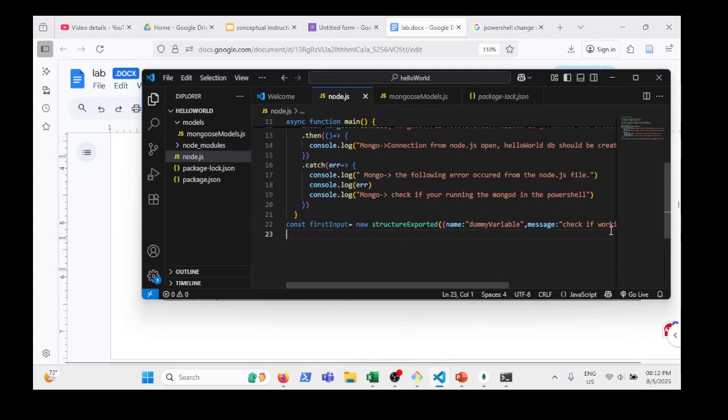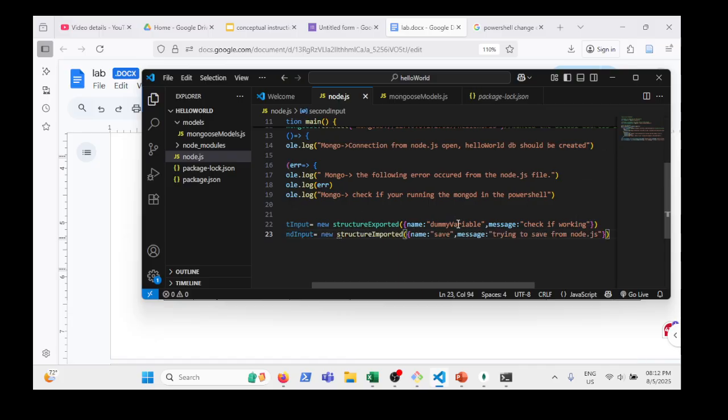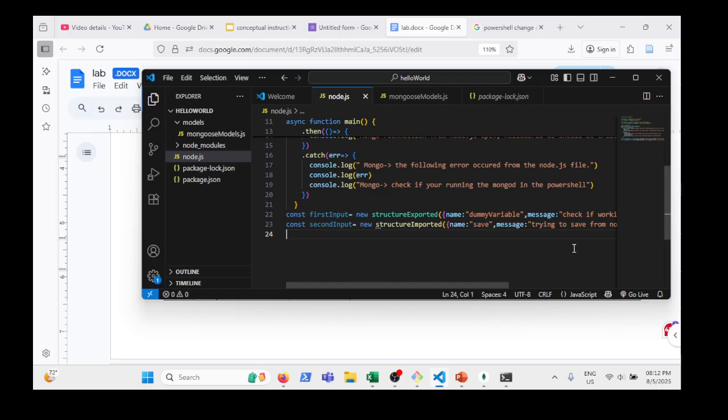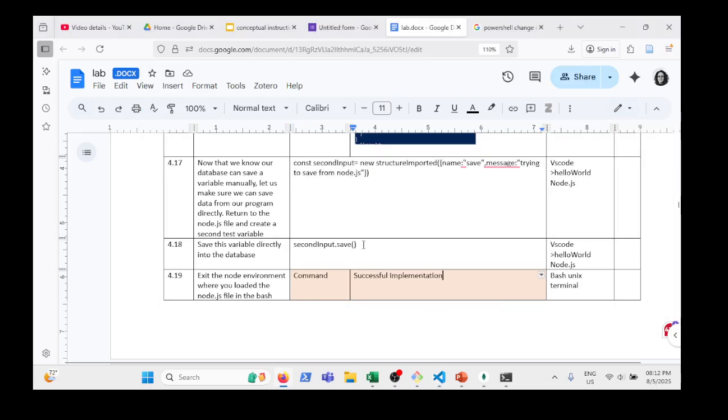So this is our first variable. We already did this. This is our second variable. Perfect. And you don't really need to do that. Okay, now how do we do this? So then it's like, okay, second variable dot save. Done. This is pretty logical.